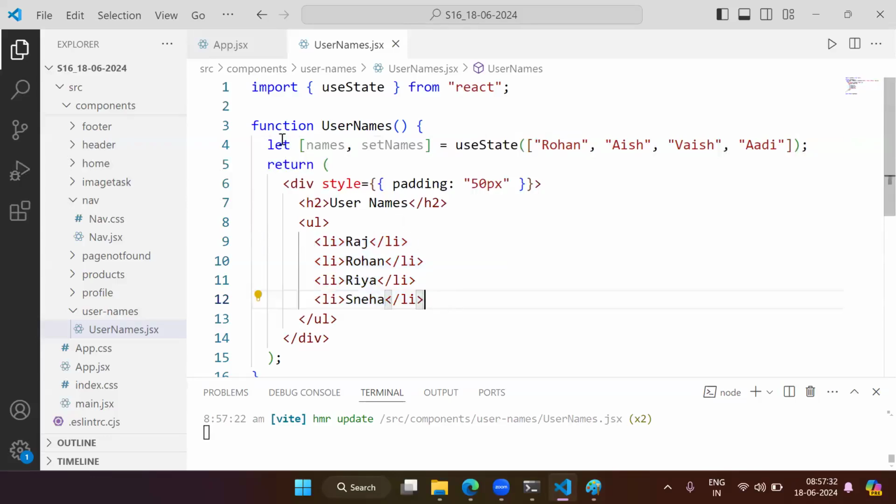Now tell me, in this entire part, which part are we repeating multiple times? Based on this data, which part are we repeating? The LI part. See, this LI we are going to repeat based on how much data we have in this state. Suppose if I have only 4 elements, I have to take only 4 LIs. If I have 10 elements, then I have to take 10 LIs. So however much data I have in my state, that many LIs I have to take. It means this part we are going to repeat multiple times.